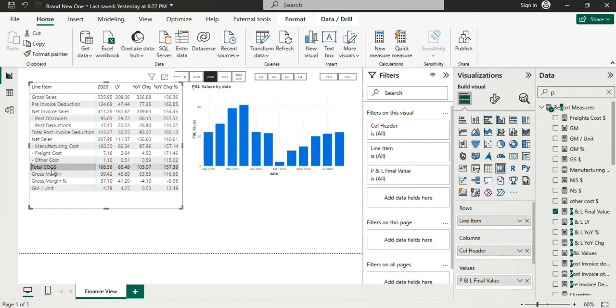But there's something here I want us to change. When I click on maybe post discount, I don't want it to show P&L values by date. I want it to show post discount. I want the titles to be dynamic. It makes it more appealing and more flexible. So we need to create another measure that can cater for that aspect.